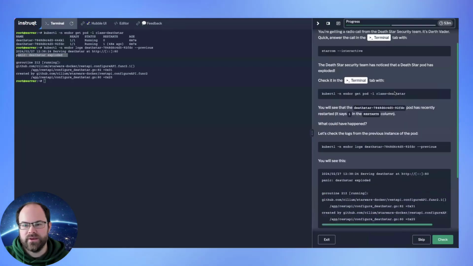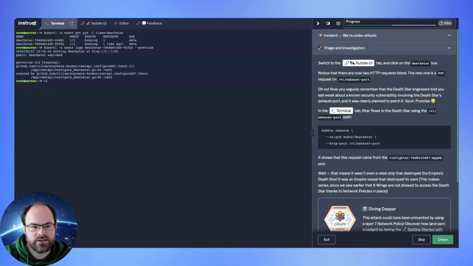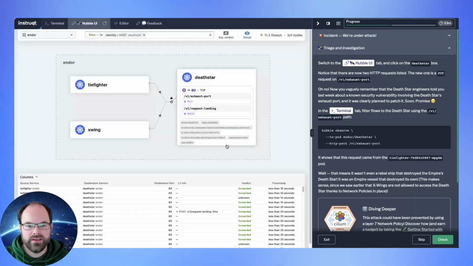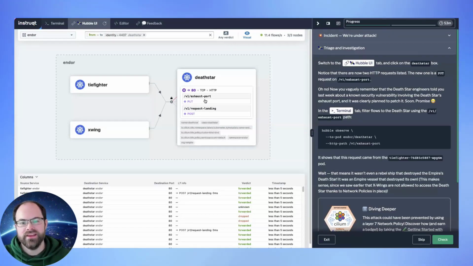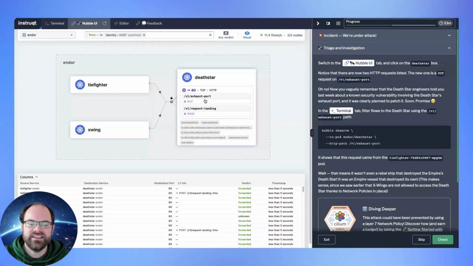So let's see if we can figure out what happened here. First we need to try and investigate this. So I'm going to clear down there. I'm going to go to the Hubble tab and click on the Death Star box. And now we can see that there's a new request come through and it's going to the exhaust port. And for any of you that follow the Star Wars movies, we all know that the exhaust port is the reason why the Death Star explodes. It's the one weakness. It's that open back door that lets the attackers in.